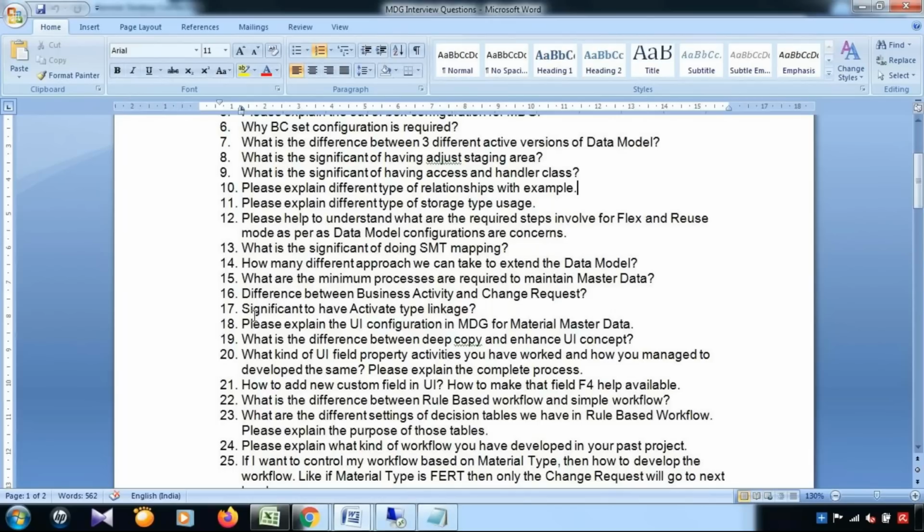Then, the significance of activity type linkage. The significance is that we can define the sequence. Let's say I'm trying to run the material master data process: the initial screen and then the change request type, because we have multiple initial screen FPM configurations over a period of time. Similarly, we have different FPM configurations for the change request main screen.